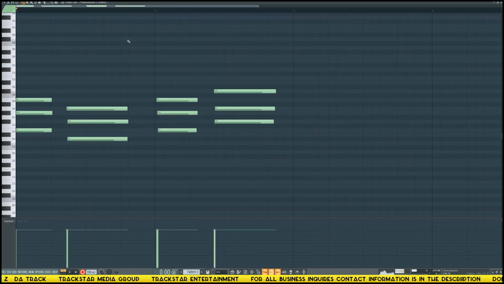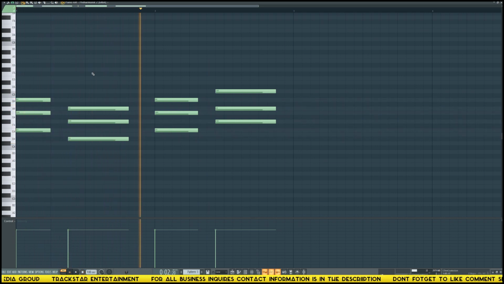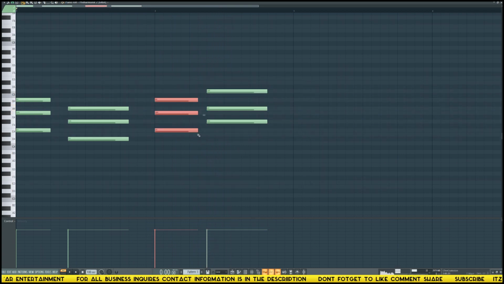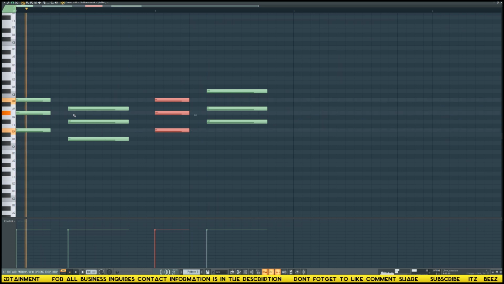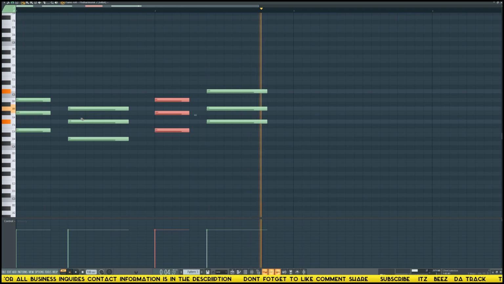Alright, cool. So we have the first part. The second part I'll change up a little bit. So let's quantize that. And this is the melody we'll have. Alright, so this off right here. Let's cut this back a little bit. Alright, cool. So we have the main melody.